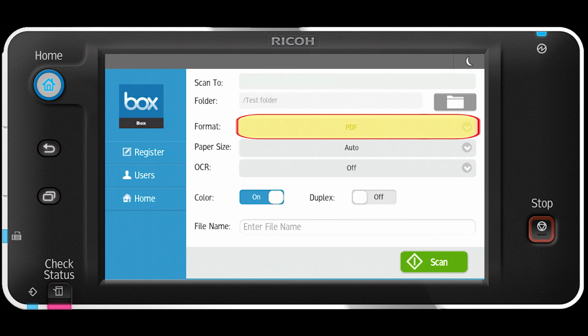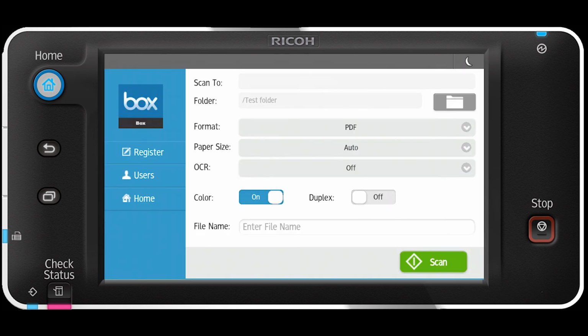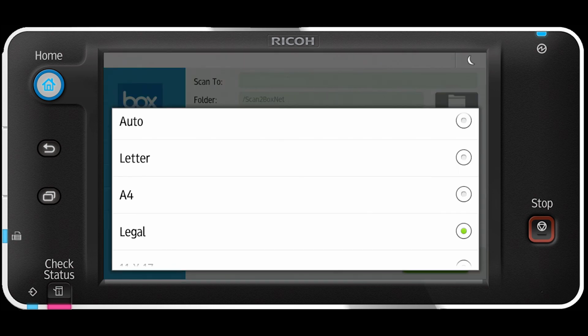Select the Format field. We have the ability to create a PDF or JPEG file. Select the PDF. Select paper size. Most of the time Auto is selected, but this time we will select Legal.